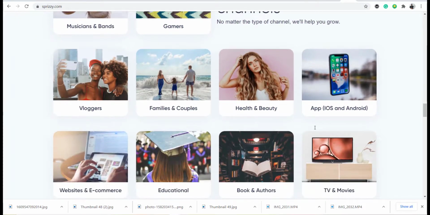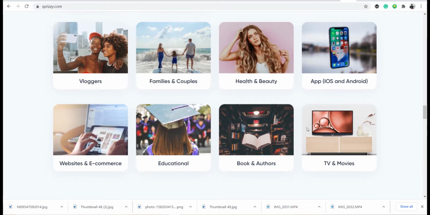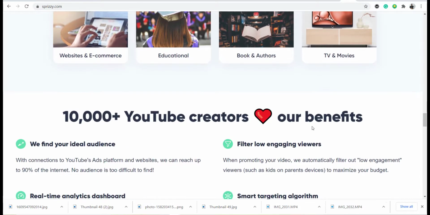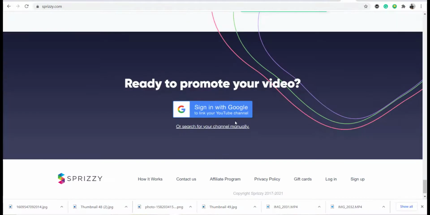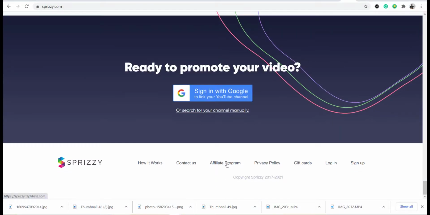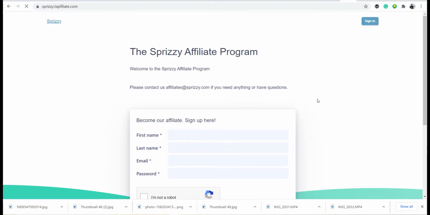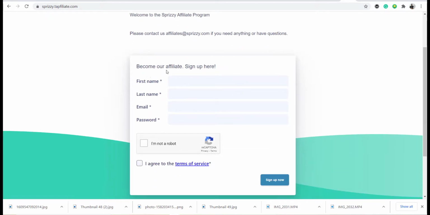Then what you are going to be using this Spreazy platform for is this: go to Spreazy.com, then scroll down to where you have the affiliate program. You are going to be promoting Spreazy.com. Here we see what Spreazy is all about. You can see here, welcome to the Spreazy affiliate program, and you can become their affiliate. Of course you can sign up to the platform so you'll be able to understand what the platform is all about.